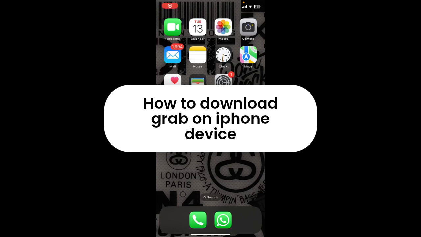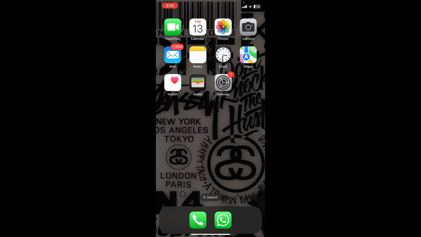How to download the Grab application on your iPhone device. Are you facing issues downloading the Grab application on your mobile device? If so, then this video might help you out. Without further ado, let's get started.